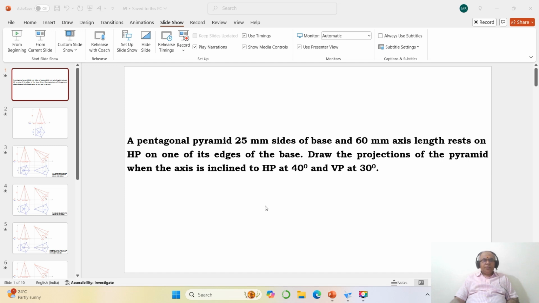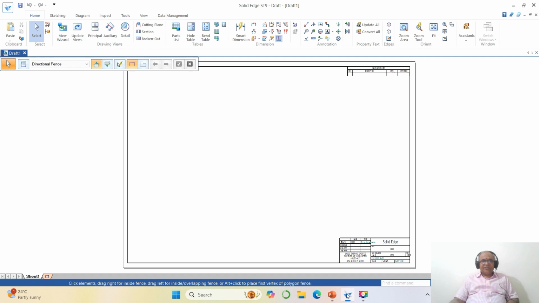Now, in this video, we will take up one more problem on projections of solids and see how to solve it by using Solid Edge software. The problem reads: a pentagonal pyramid, 25 mm side of base and 60 mm axis length, rests on HP on one of its edges of the base. Draw the projections of the pyramid when the axis is inclined to HP at 40 degrees and VP at 30 degrees. To solve this problem, first we will go to the Solid Edge screen.